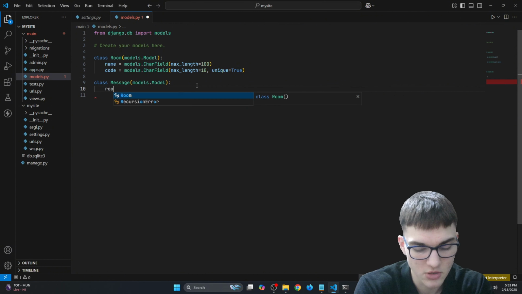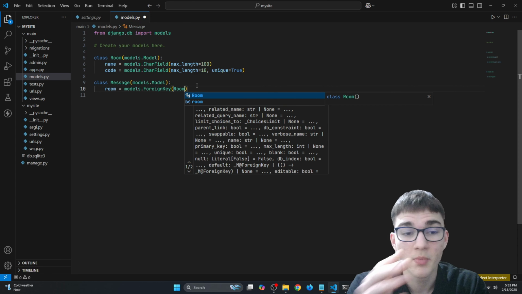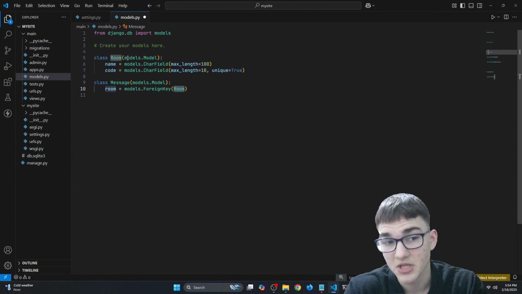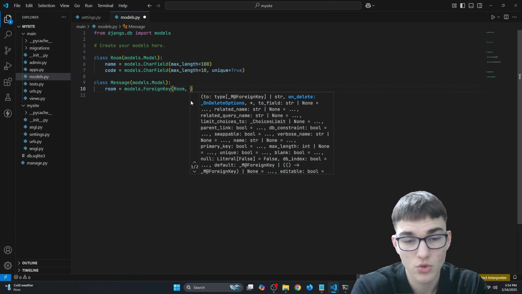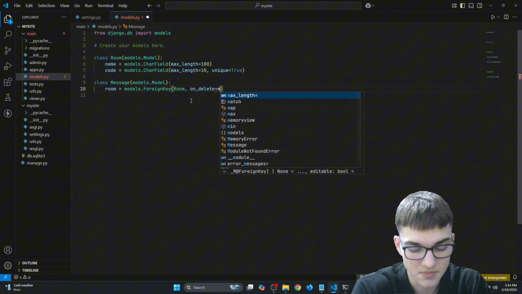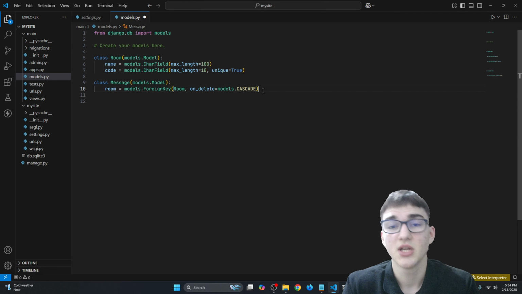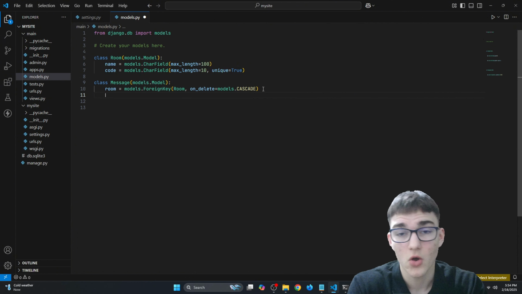So you do that by typing room equals models.ForeignKey, and we will associate it with the Room class we created right here. So this thing we typed here is associated with this thing we just created. And also we need to set the on_delete argument to models.CASCADE. And this on_delete argument just helps us so that when we delete a room, all the messages associated with that room are gonna be deleted.